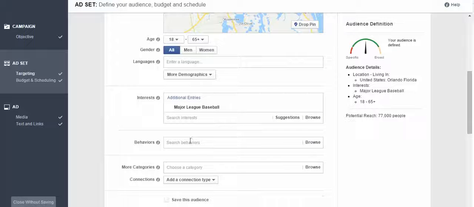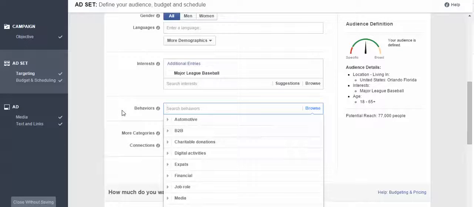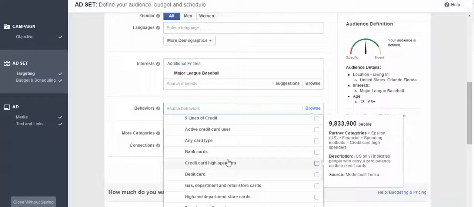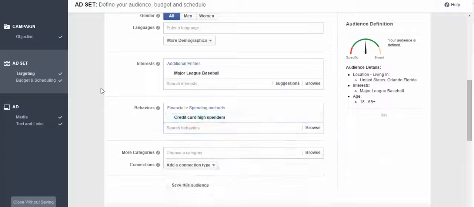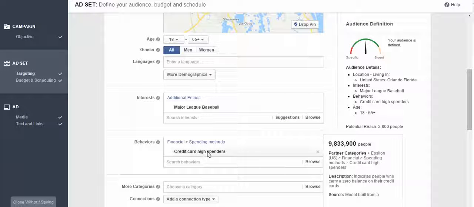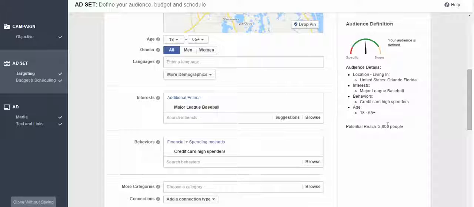So let's get rid of this. And then let's add a different one here. So before this was on here, this was 100 some odd thousand. Now with this one, we got credit card high spenders. So now we got 2,800 people. So what happens here is if you put something here, here, and here, they become and ads. So this has to be true, this has to be true, and this has to be true.